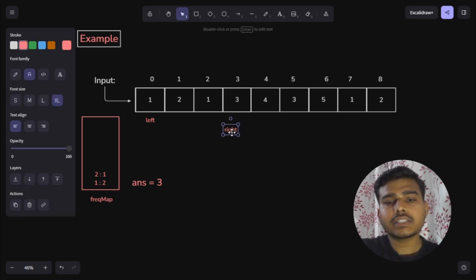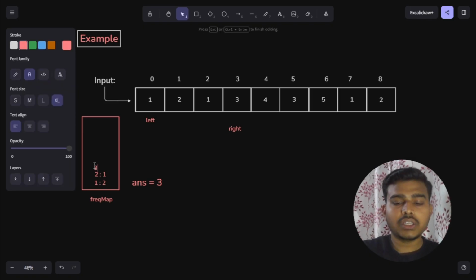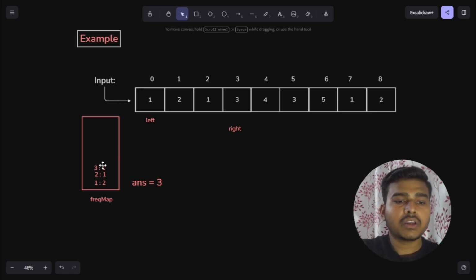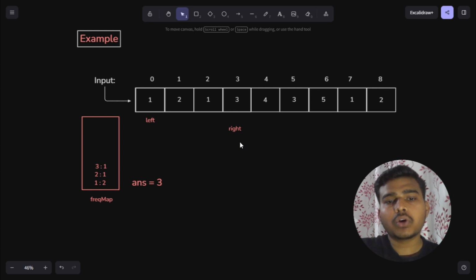Now again this right will move ahead and it will check for 3. So it will now update this 3 inside the frequency map with its count. So 3 is now present in the window one time. And now we will check for the window validity. So now we can see that the window is not valid, because it has three distinct elements. So therefore we will have to shrink this particular window in order to make it valid. So the shrinking of this window will be done with the help of the left pointer.